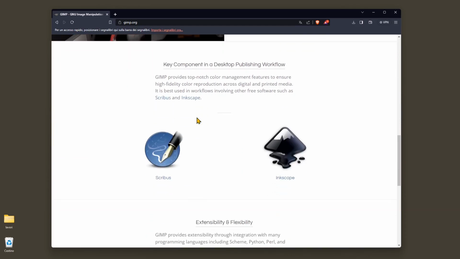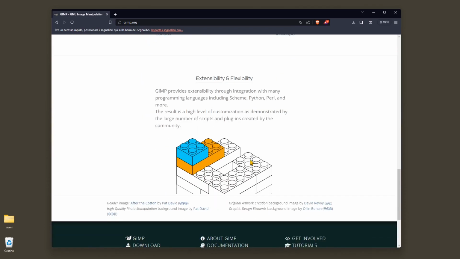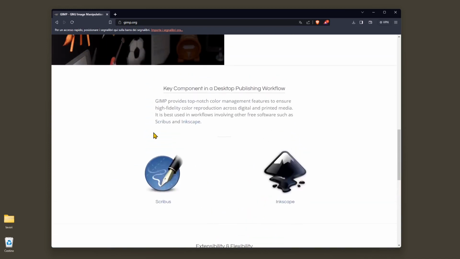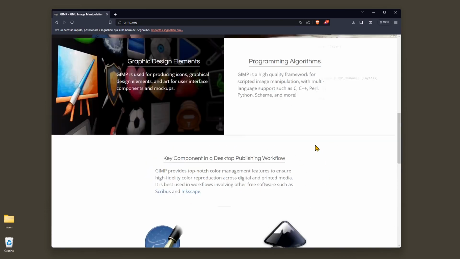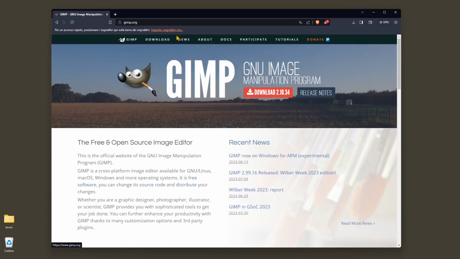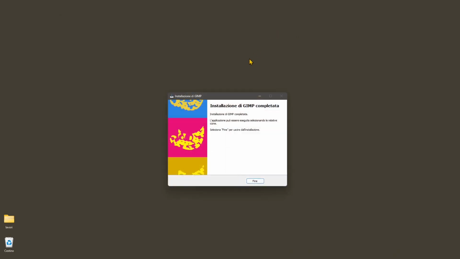But again, if you scroll down, you find also the other two software that can be considered with GIMP as a package. So you have Scribus, which is more like InDesign, and then you have Inkscape, which is more like Illustrator. So depending on what you're looking for, you can change. GIMP, again, it's a free alternative if you want to work with Photoshop.